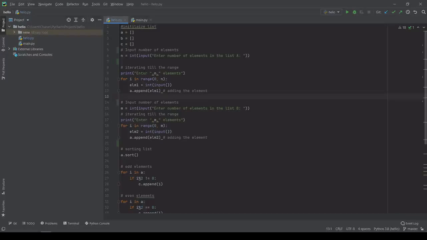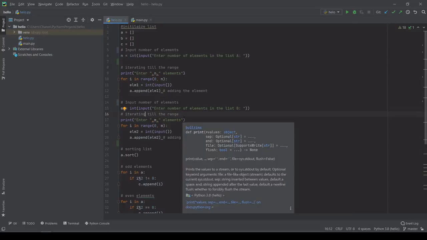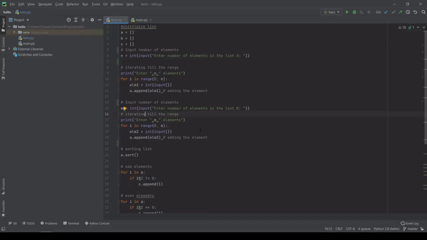Then I iterate for taking n elements for array 1. For that I write for i in range 0 comma n, element 1 is equal to int of input, and next I append each element to list A. This is because you cannot directly insert elements into a list. That's why I use this method. And next, the same procedure for the second list, that is, you have to take m elements and again iterate, initializing the second array to B.